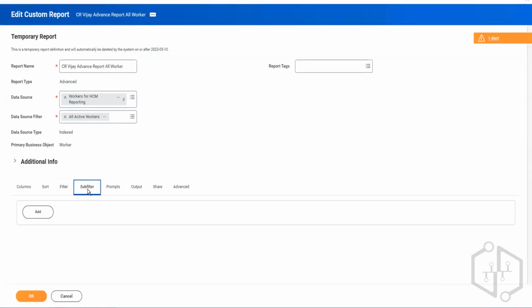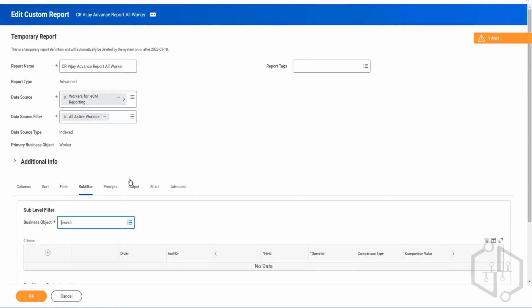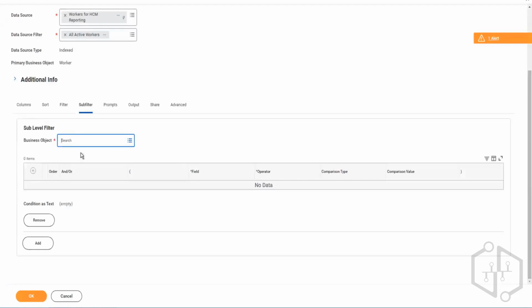Sub filter is something which we are creating on the related business objects, which is why you see an add button. You can create as many sub filters, as many related business objects you want to use for your conditional, which is where you have to specify your business object, that is your related business object, based on which you are actually applying your filters. So let's say my filter is on the dependents info.